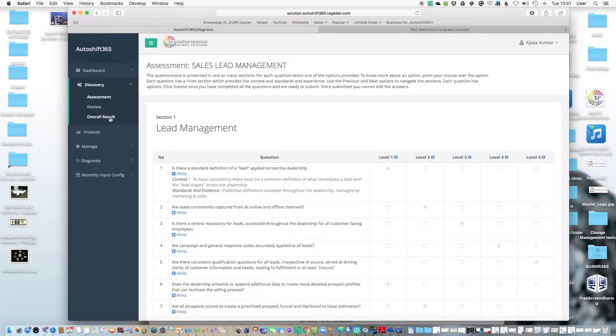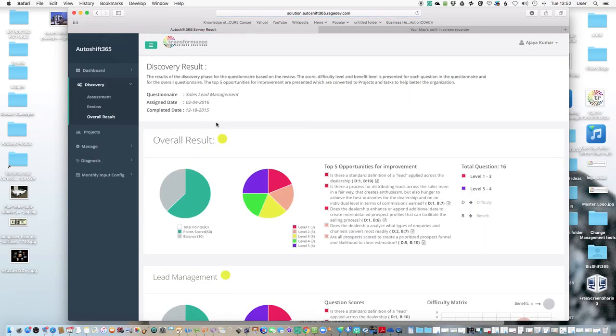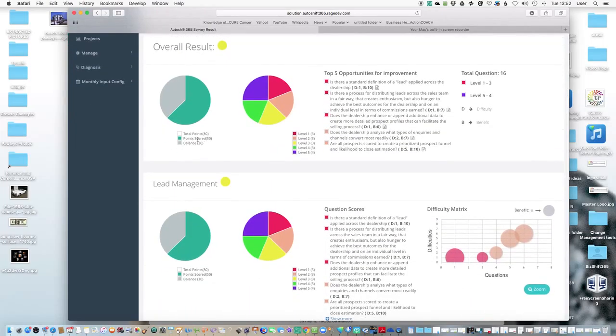Now, if we want to look at it, the overall result, and this happens instantly, the minute you finish the lead management, it will give you this feedback. So you can see the overall result based on our 5-point scoring system is we've come out as average. The total points potentially available is 80. Points scored was 50, so there's a balance of 30 that we can work towards as part of our improvement process. And here it's showing you the distribution of the answers.